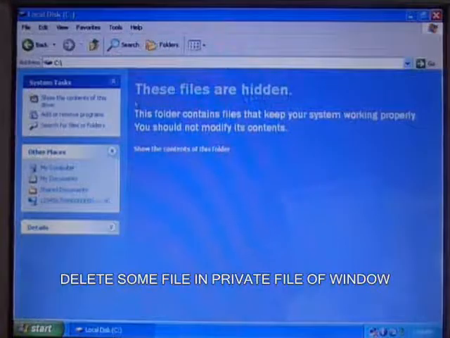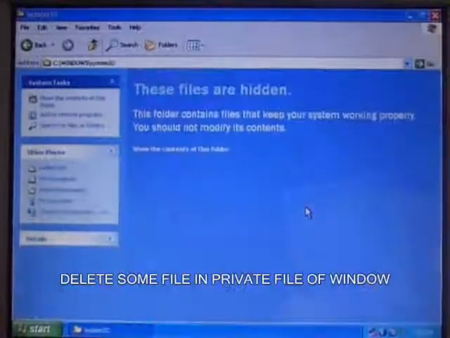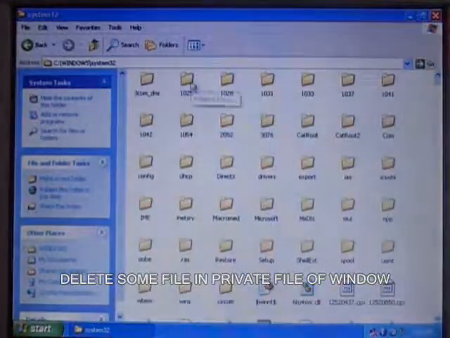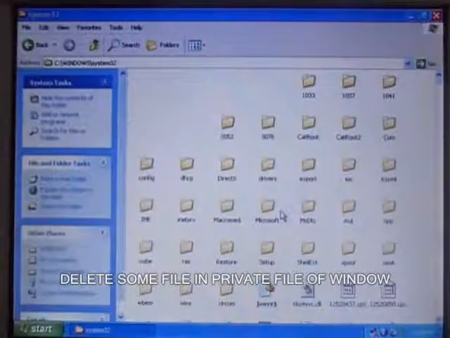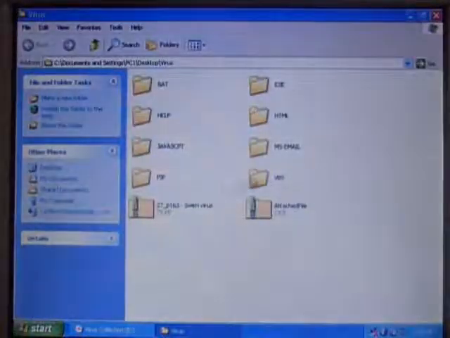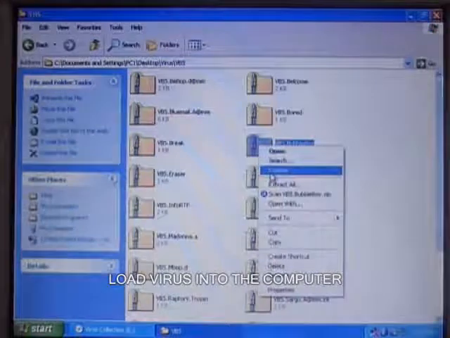After having access to the private file of Windows, the user deletes some contents as you can see in the video. Finally, the user loads some virus into the computer as well. Now the computer is infected.